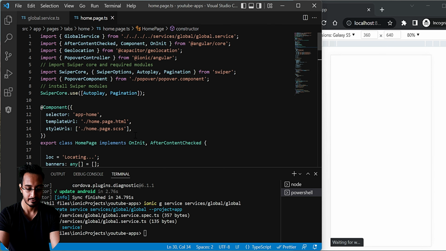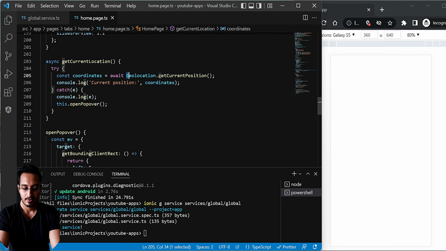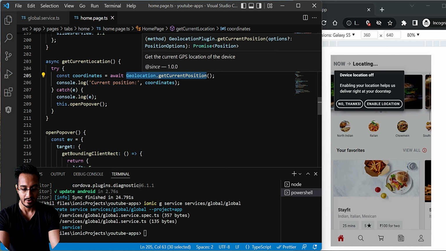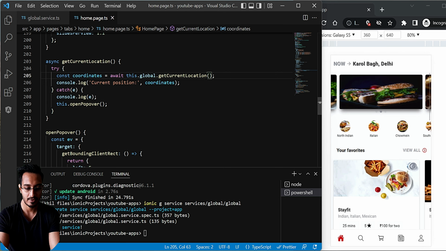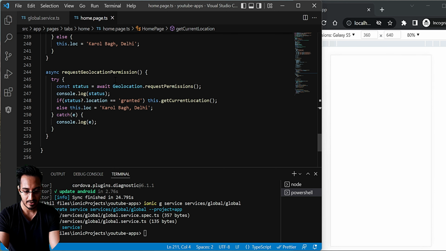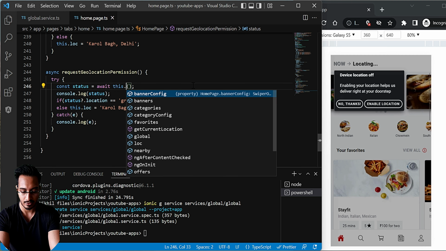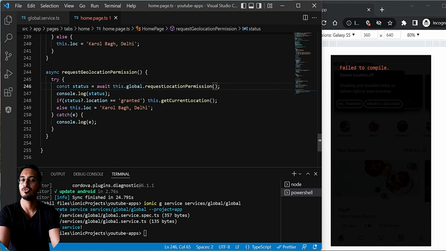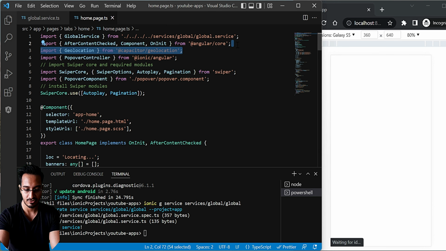And it got imported, right? So everything is fine out here. Now I can directly use that. So instead of this particular thing, I will have this.global.getCurrentLocation. That's what we did, right? And everything will be the same. We don't need to change a lot of stuff. Similarly, for request permission, instead of geolocation, I'll have this.global.requestLocationPermission. That's all. And I will remove this geolocation.